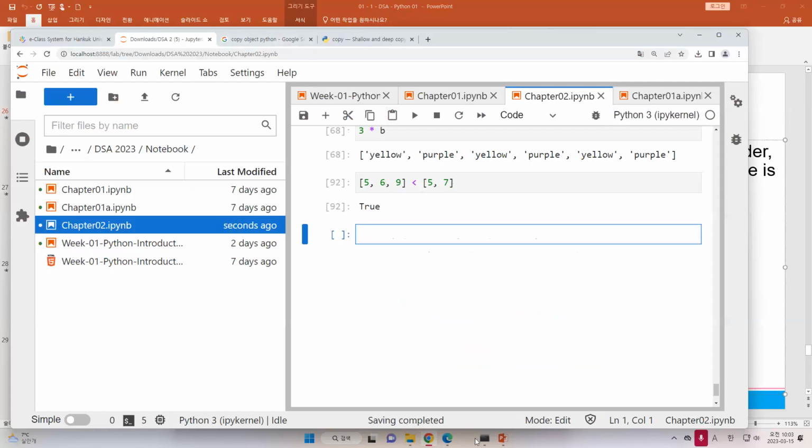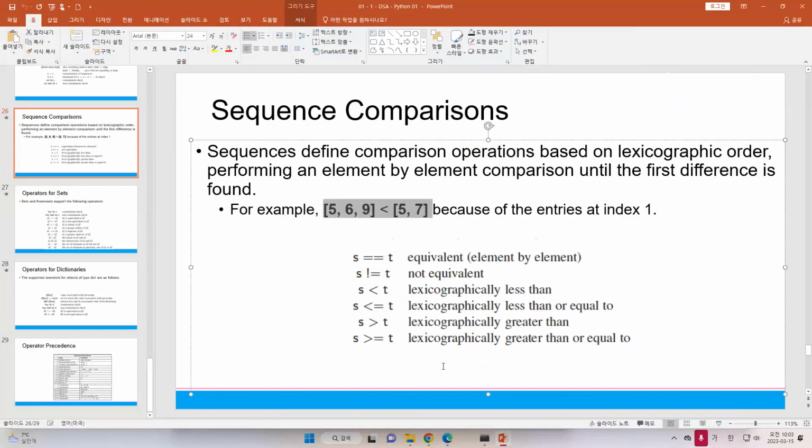So this is because of the entry at index one. We want to perform the element by element comparison until the first difference is found. Five and five, it is the same element, so they will not consider that one. Six and seven, they are different, so they will check it. So it is the same with the other sequence comparison.